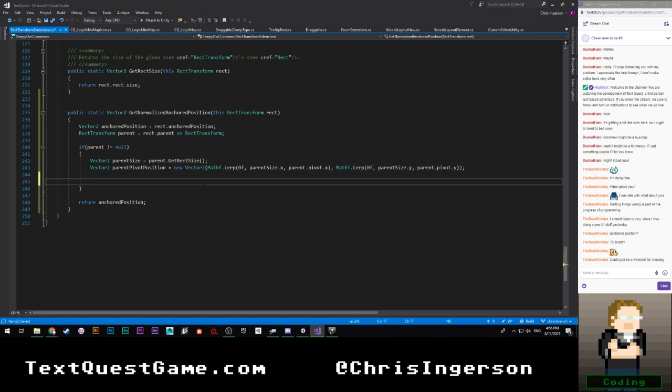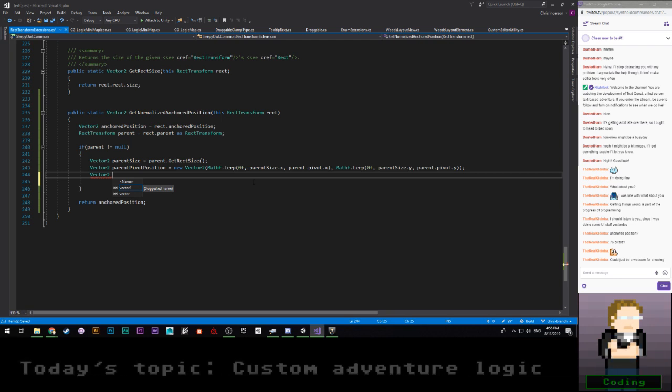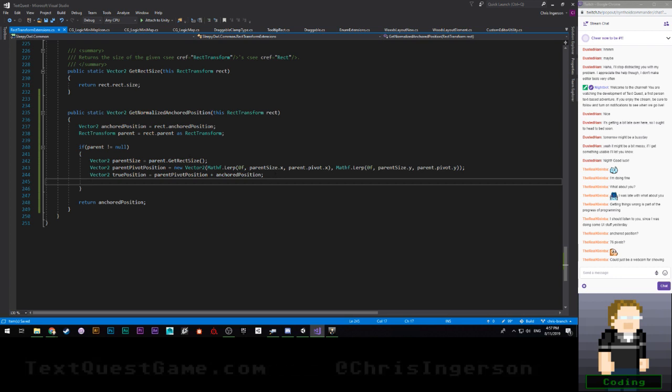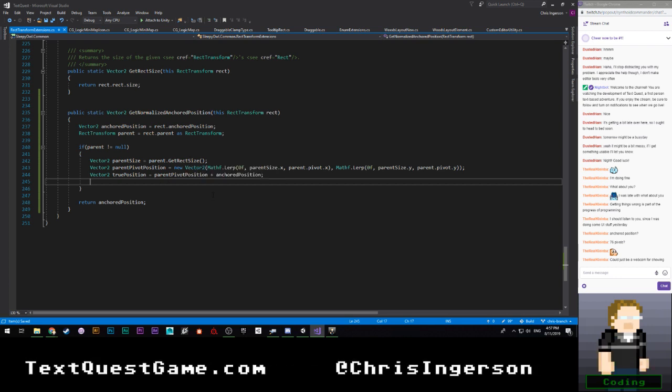I need to know... okay, wait. That might be good. So this true position is going to be this, Vector2. True position, I don't like that, but it's going to work. It's going to be equal to parent pivot position plus anchored position. So that gives me my actual position within the rect. And then from there, I can just return the normalized values.